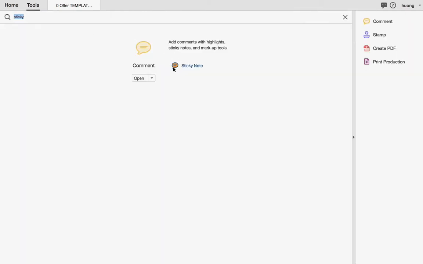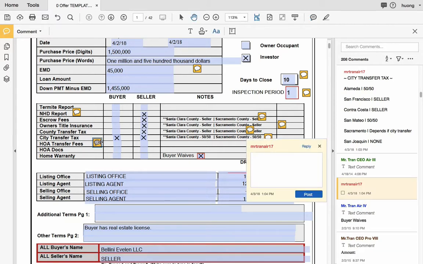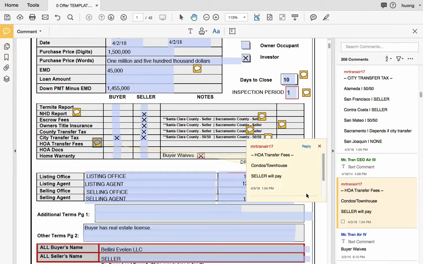So next is HOA transfer fees. What is that? HOA transfer fees. If there's an HOA, this would apply. Yes. So like condos, townhouse will always have HOA, right? Usually seller will pay. Usually, for the most part, seller will pay.